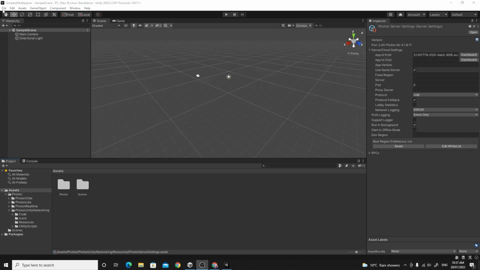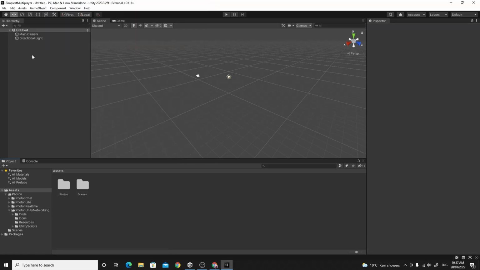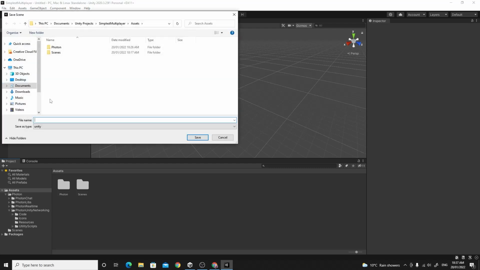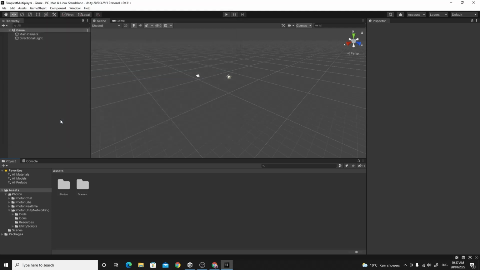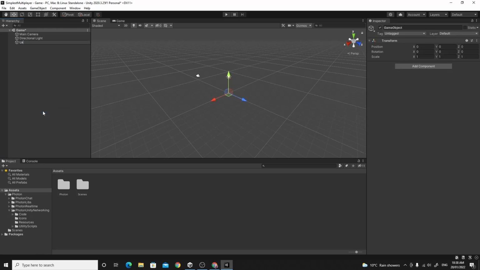So we're back in here, we're ready to go. I'm going to make a brand new scene that's going to be our game. So I'm just making a basic built-in scene. I'm going to save that scene in the Scenes folder as Game. And then we're going to create a couple of items that we need to get this scene networked. So in my new scene here, I'm going to make a brand new empty game object. This empty game object is going to be called Launcher.